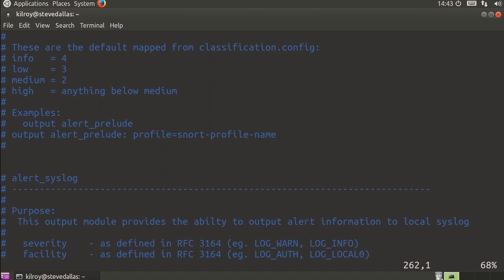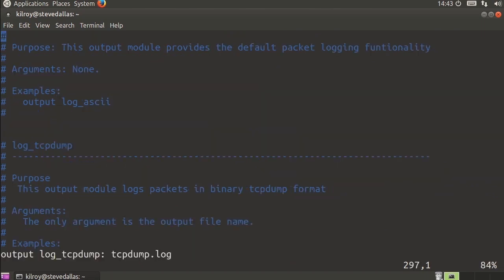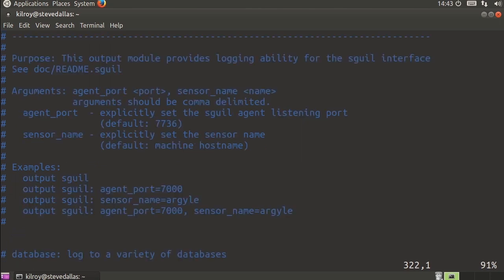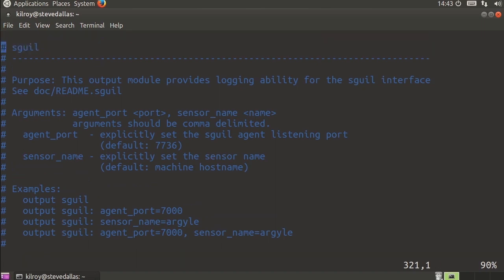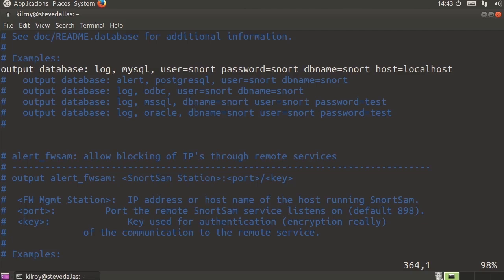We can also alert out to syslog. We could use syslog full, and then we're talking about log ASCII and log tcpdump. You can see I've got tcpdump configured here so that we can output into tcpdump format that we could then read in using Wireshark. There are a few others. Squil right here is a UI that you can use for Snort. And then, of course, we've got database output here as well. You can go to MySQL, Postgres, ODBC, MS SQL, and Oracle. So you can see we've got a number of output formats.